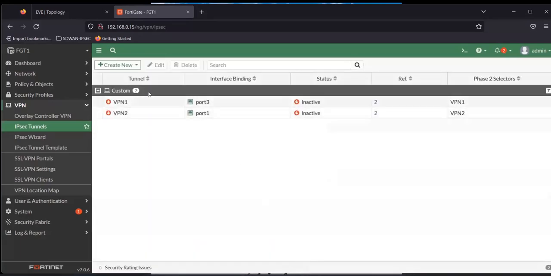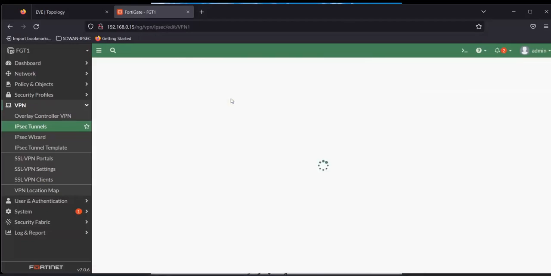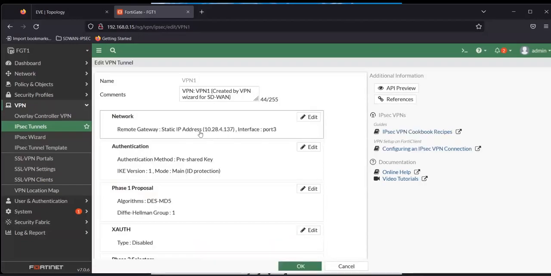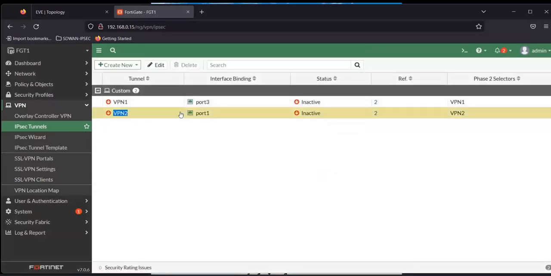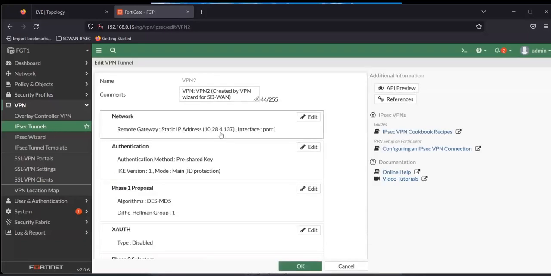Okay, so there you go. Now see, both of them are showing up in the custom one. So VPN 1 and VPN 2. Both are using different interfaces, but those are VPN going to the same destination. Okay, look over here. Same destination, isn't it? 10.28.4.137. VPN 2, 10.28.4.137. Same destination, right?